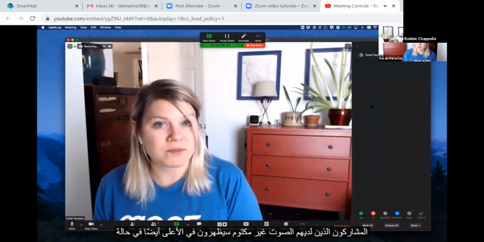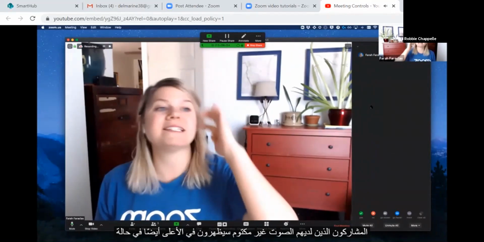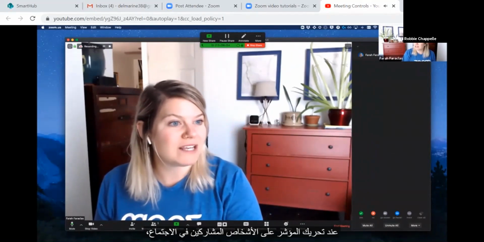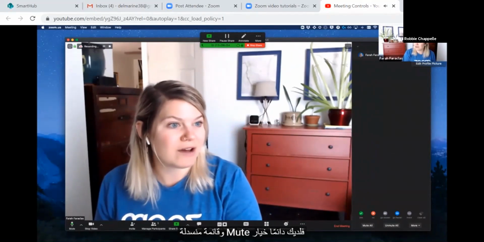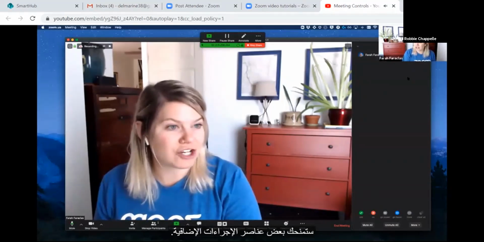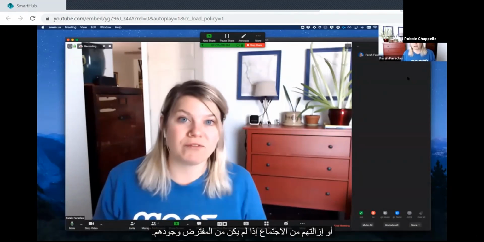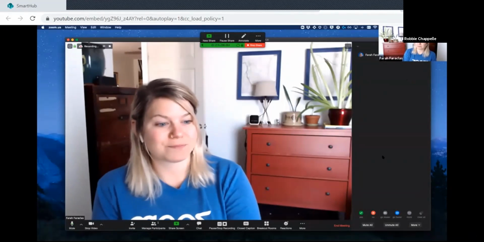Folks that unmute themselves will also bubble up to the top in case I need to hover over them and click mute. When you hover over people in the meeting, you'll always have a mute option and a drop down that will give you a few additional action items. So you can mute them, you can give them host permissions, you can remove them from the meeting if they're not supposed to be there.